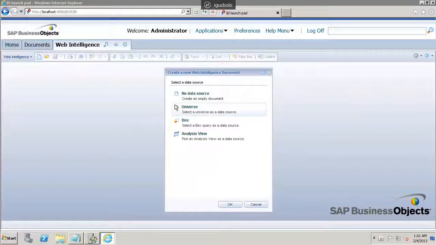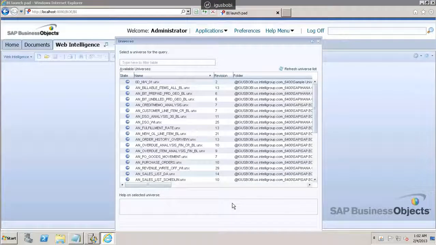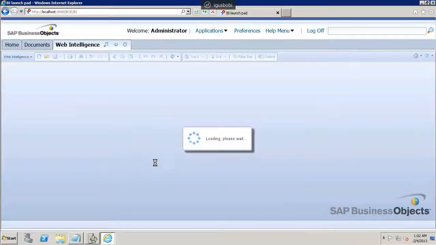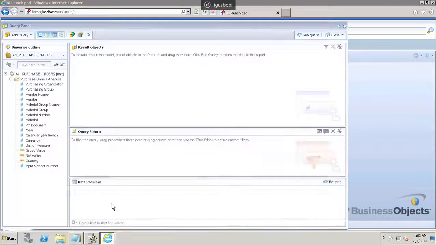So this is how we basically use SAP HANA to connect and fetch the data and use it in a web intelligence report. On this window you can see multiple universes which we have created on different HANA systems and other data sources. I'll connect to the SAP HANA data source. Let me connect to this particular universe. Here you can see that I am loading this view. Give it a couple of seconds. Okay, you can see this particular universe is loaded.